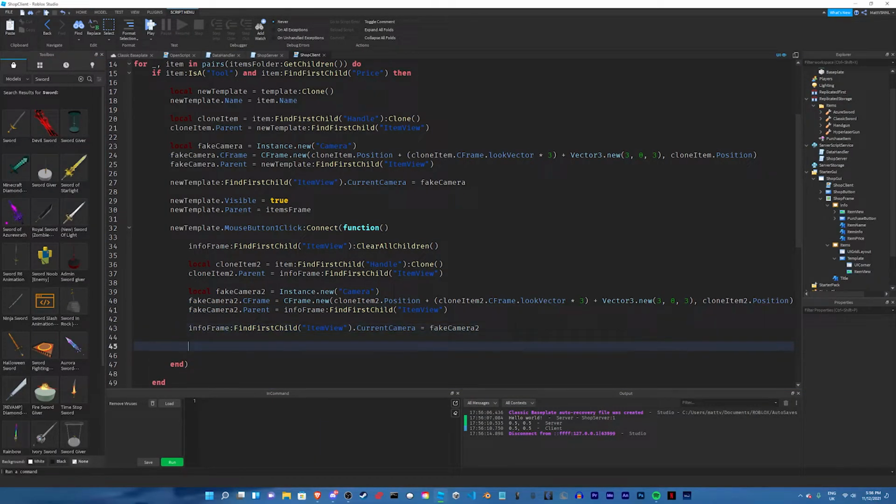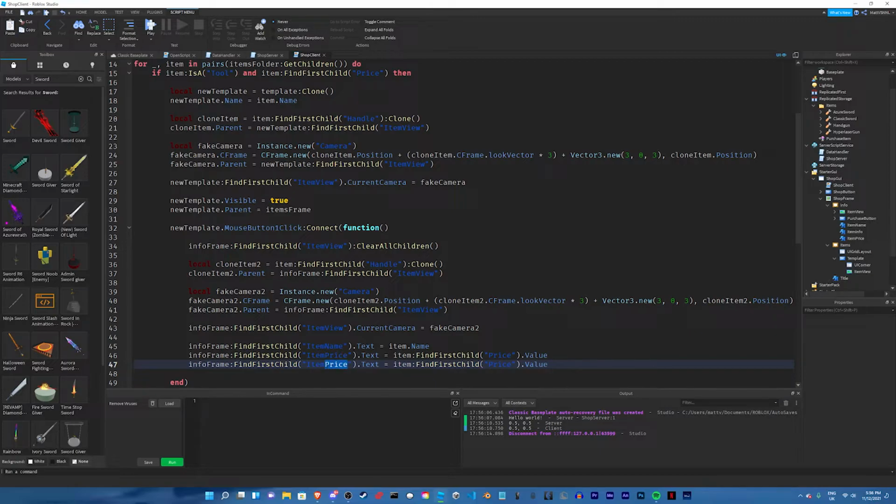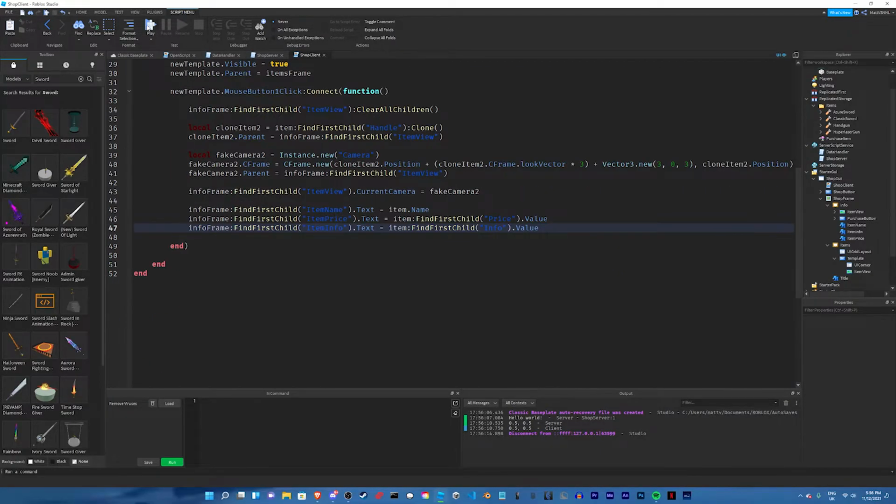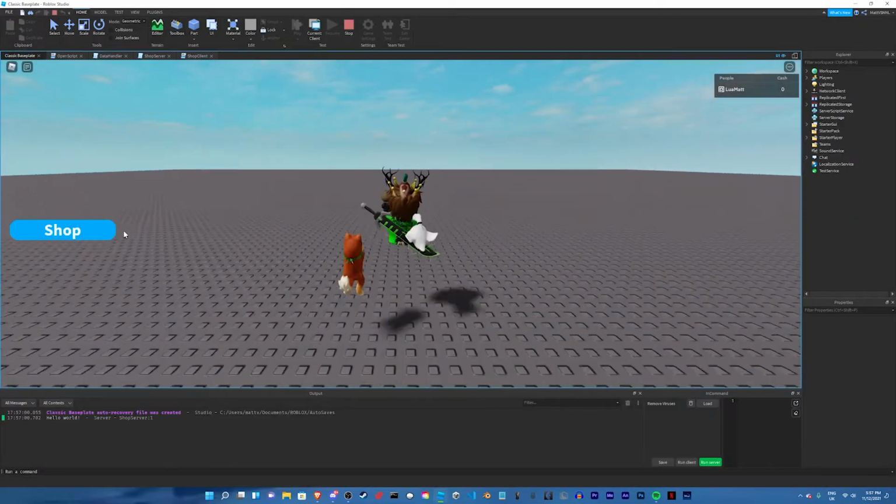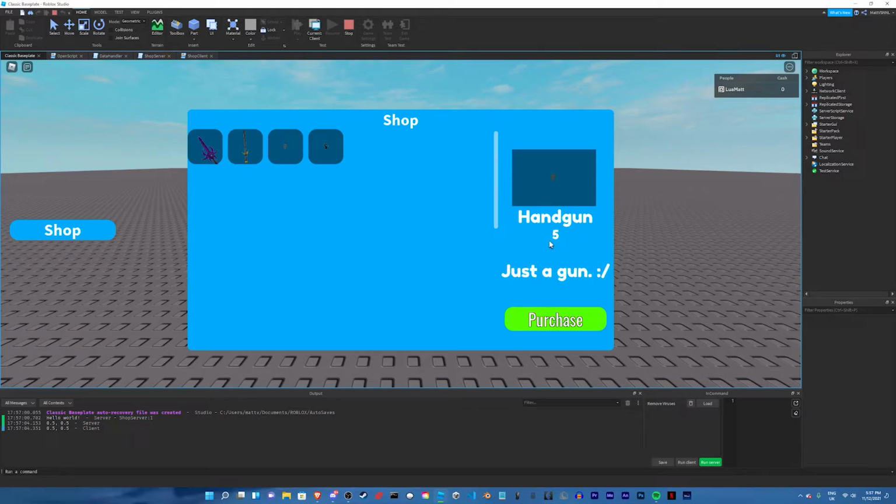Alright, and we're gonna do infoFrame:FindFirstChild("ItemName").Text equals item.Name, and infoFrame:FindFirstChild("ItemPrice").Text equals item:FindFirstChild("Price").Value. So I'm gonna redo this, and then item info, then info. So now if we try this, as you see, it now changes to our name, our price, and our info. That's pretty cool, if you ask me.